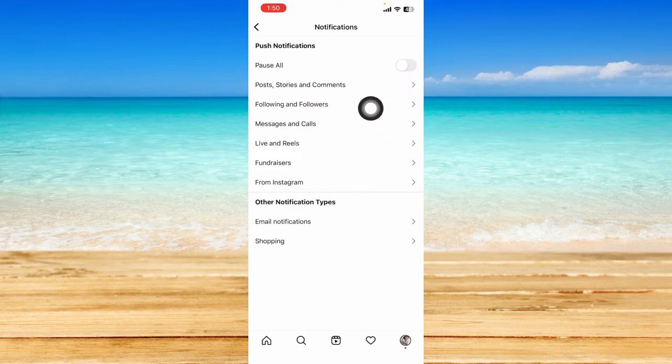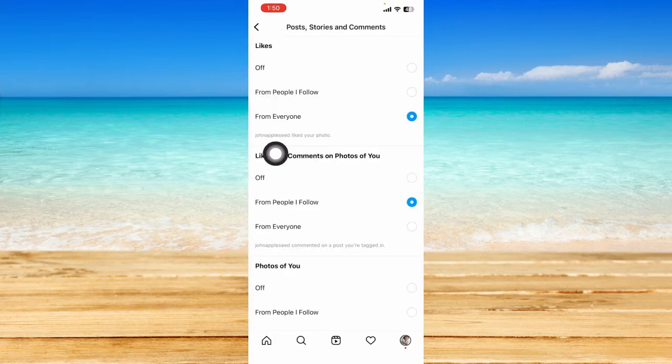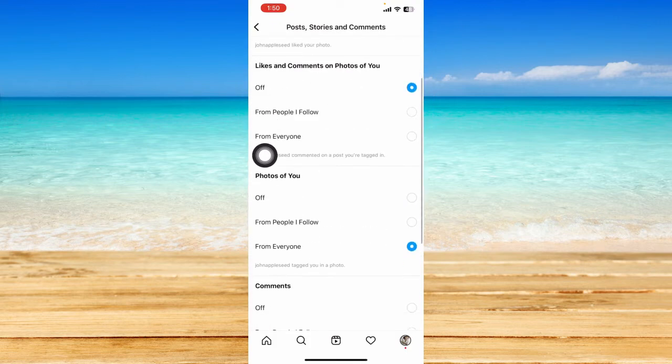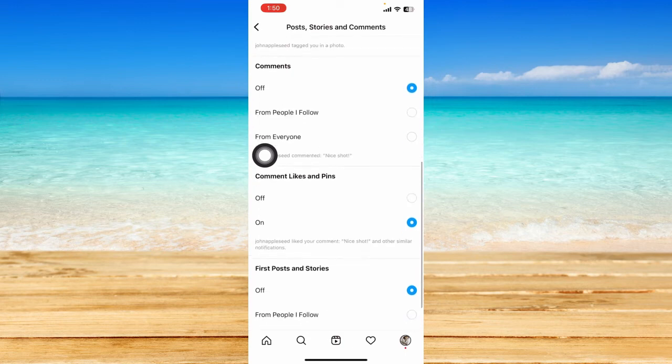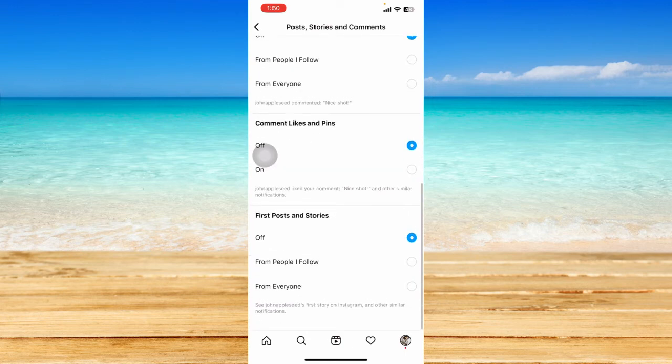So the better option would be to go through these lists, for example, the post stories and comments, tap on that and toggle everything off. You just scroll through and pick the off option.